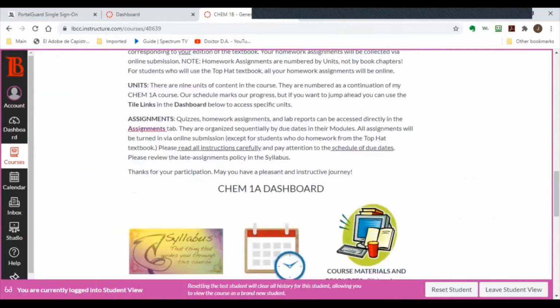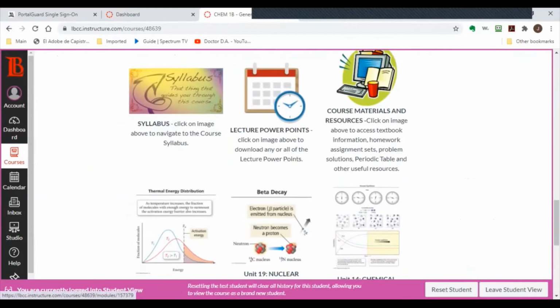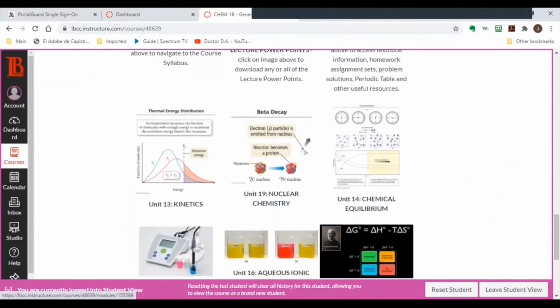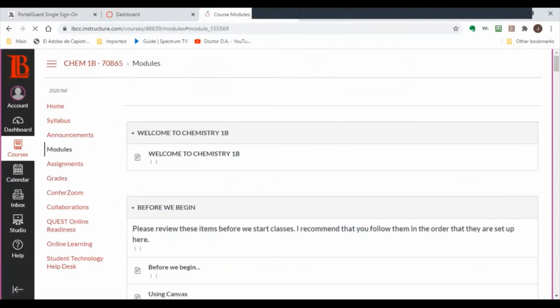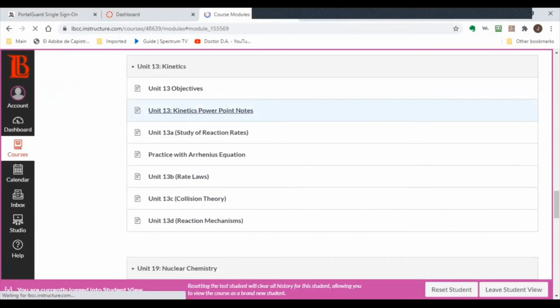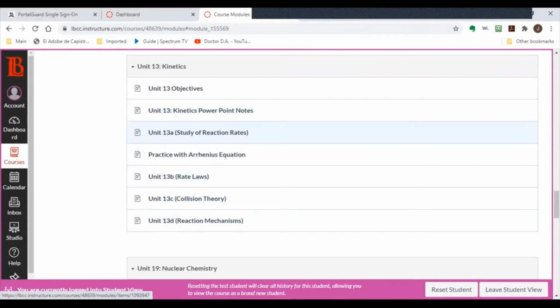And another way of accessing information is this dashboard here. So for example, I just showed you the kinetics unit. So you can simply click here on this tile in our dashboard, and it'll navigate you to the module that has all of the kinetics stuff, okay?